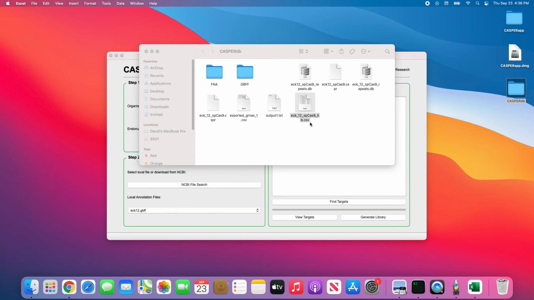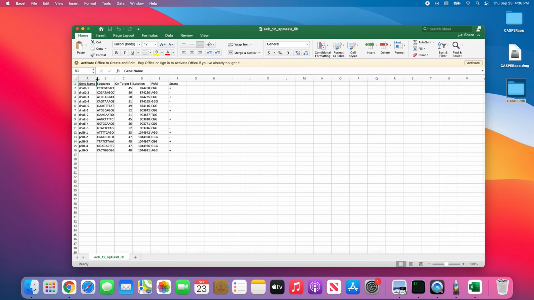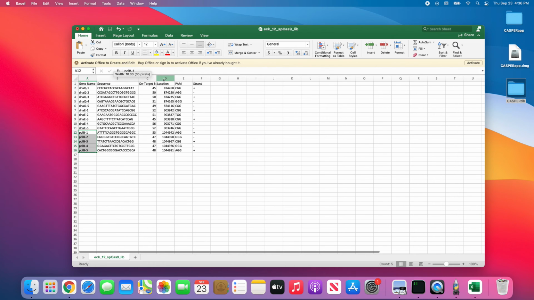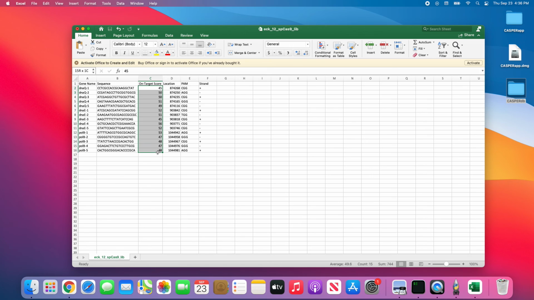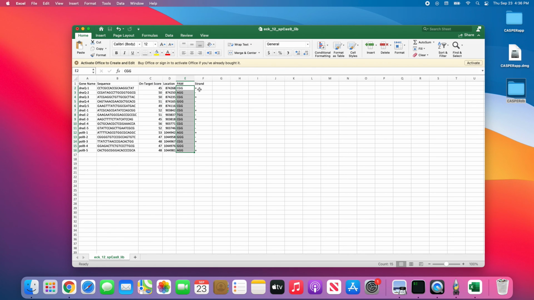We can open this in Excel, and we see on the leftmost column we have the gene name and the number of the guides. So DNAQ 1 through 5, DNAE 1 through 5, POL-B 1 through 5. And then we have their sequences, their on-target scores, which are all 45 or greater, the location within the genome, PAM, and strand. Now we can order these directly from a manufacturer, or do further filtering and manipulation in Excel.